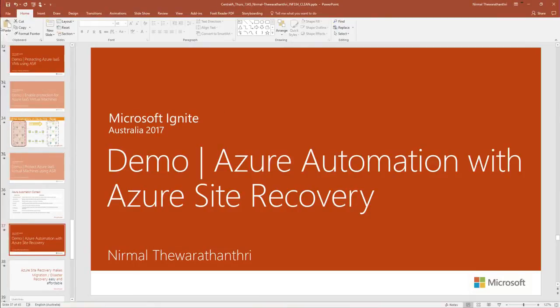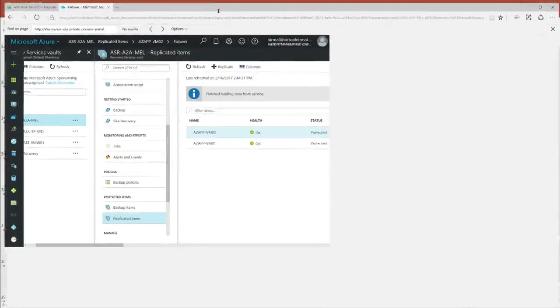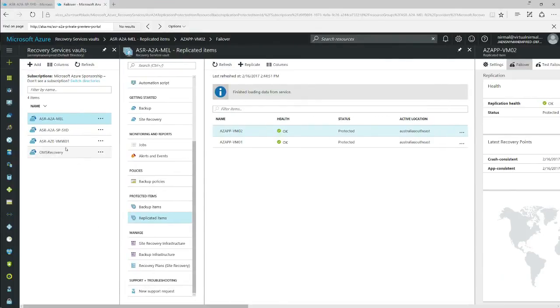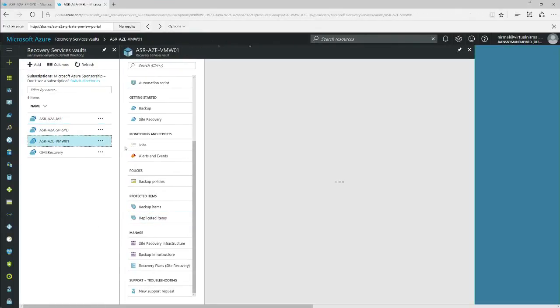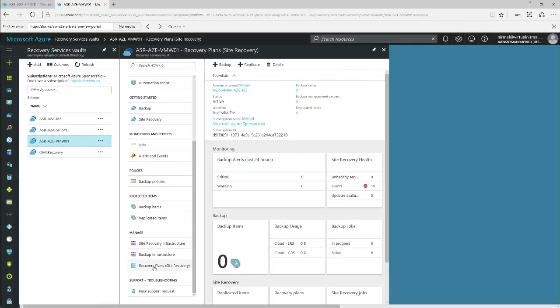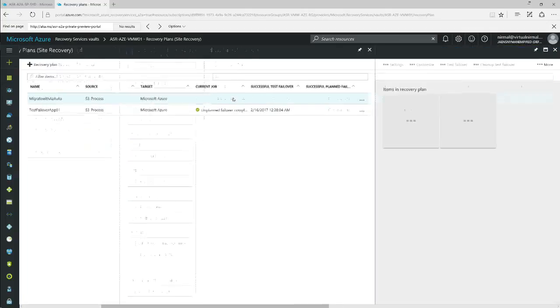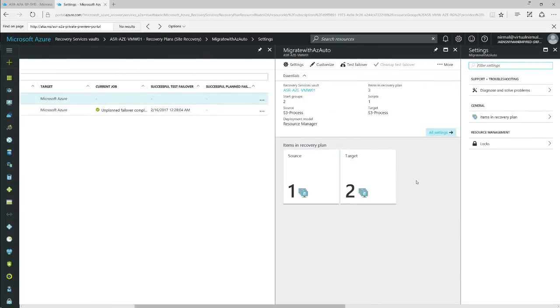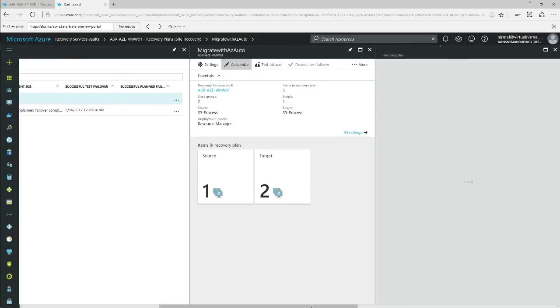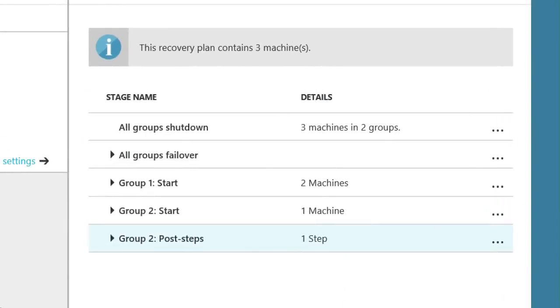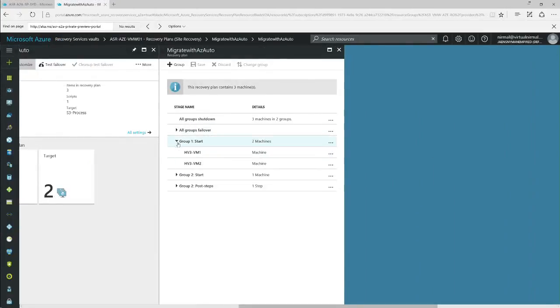So if I go into my portal, and into the recovery plans that I've created, I'm just going to go into my VMM01 Vault. I'm going to go into a recovery plan, and then click on a recovery plan which I created before. In this recovery plan, if I click on Customize, what you would notice is that I actually have 3 different groups. So when I invoke this recovery plan, it's not going to bring up all of these virtual machines at the same time. It will follow the sequence which is specified. So what's the sequence? First, the group 1 virtual machines come up. Second, the virtual machines in group 2 come up.